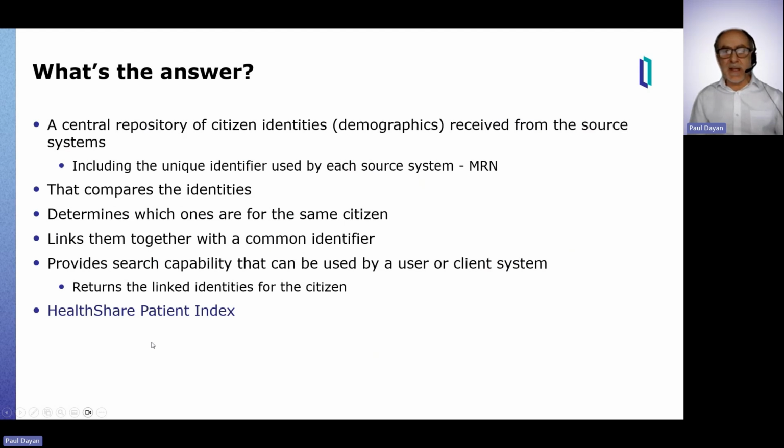That's where Patient Index comes in. As the shared care record receives data about a patient from the source systems, it passes the patient's demographics, name, date of birth, gender, address, and so on, including the MRN, to Patient Index, which creates a central repository of citizen identities. When Patient Index receives a new identity from a source system, it compares the demographics with all of the identities it already has to determine which ones are for the same citizen and links them together with a common identifier that Patient Index creates to form a set for that citizen.